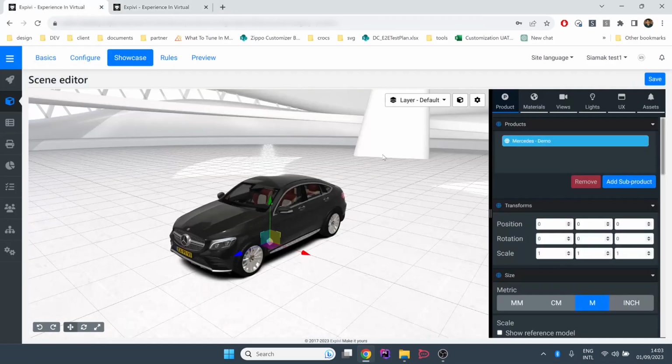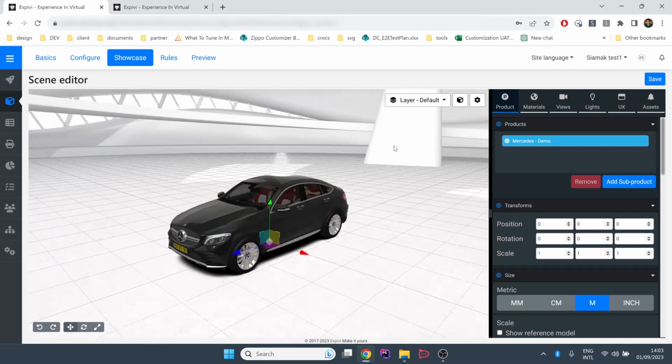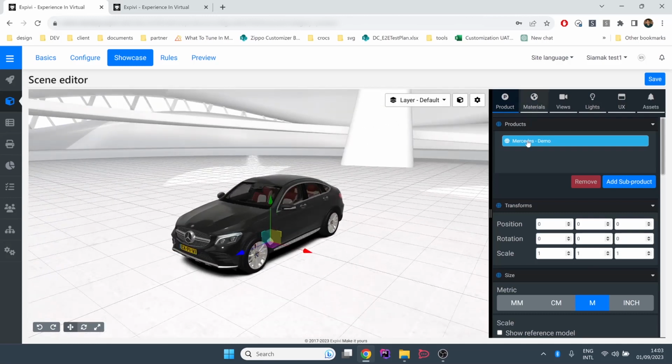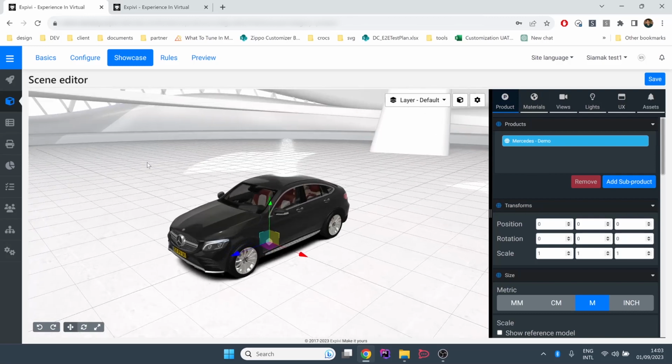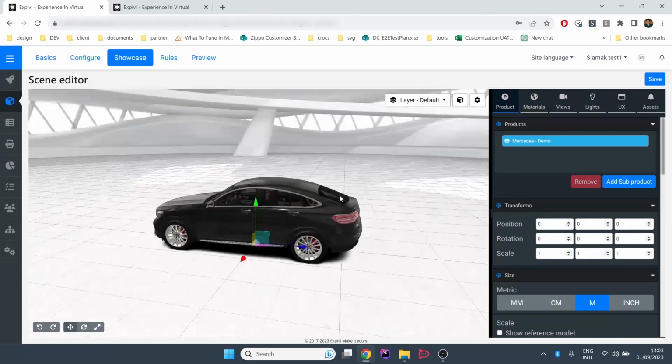And to make it more clear and easier to understand for the users, we have separated all of the different elements of the scene into different sections. So the very basics of the showcase itself, the scene where the customer can navigate and the toolbars, have stayed the same.